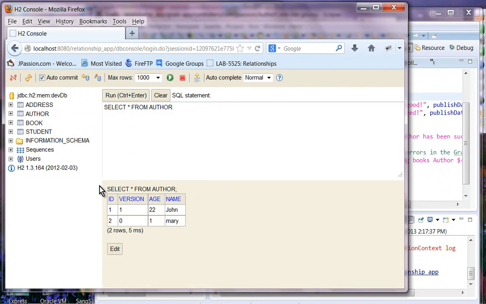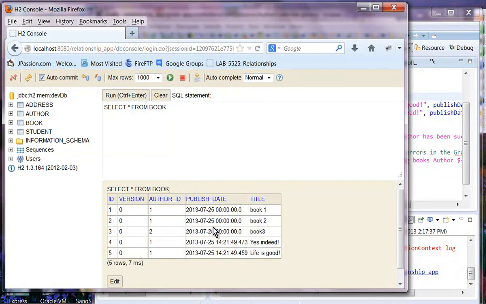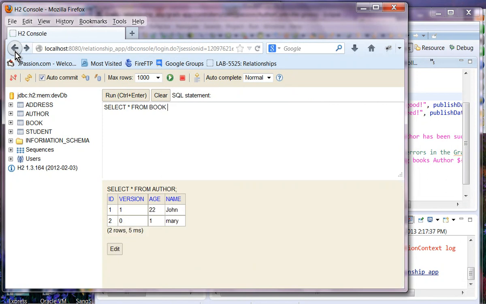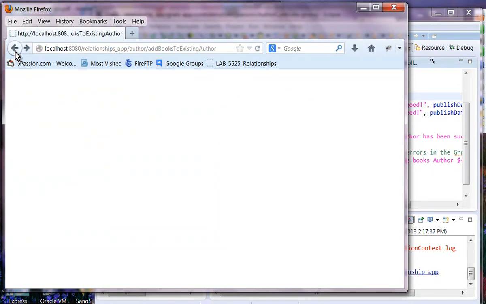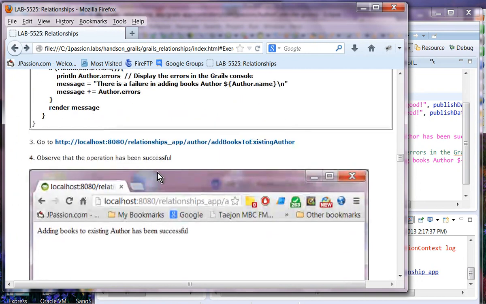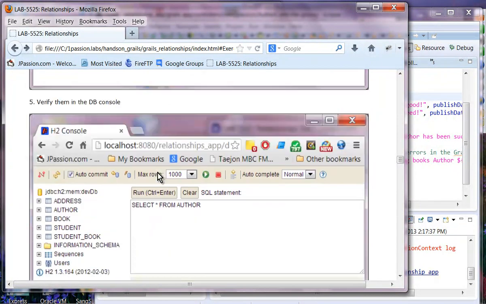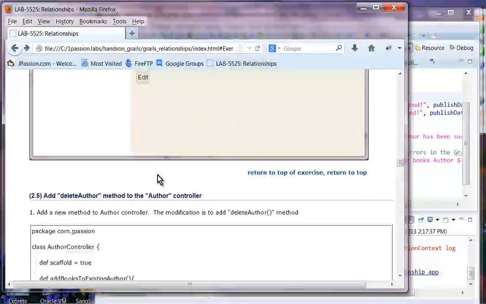Okay. Oh, what happened? I need to see. Oh, okay. Yeah, we're actually adding books to existing authors. So there is no new author. But what we need to verify is whether books actually have been added. Clear. Book. Run. Now you can see these two books actually have been added. Okay. Yeah. So this is not really verifying the cascading save because we are just adding books to existing author. Okay. All right, so that has been successful. Now we just verified from the DB console.